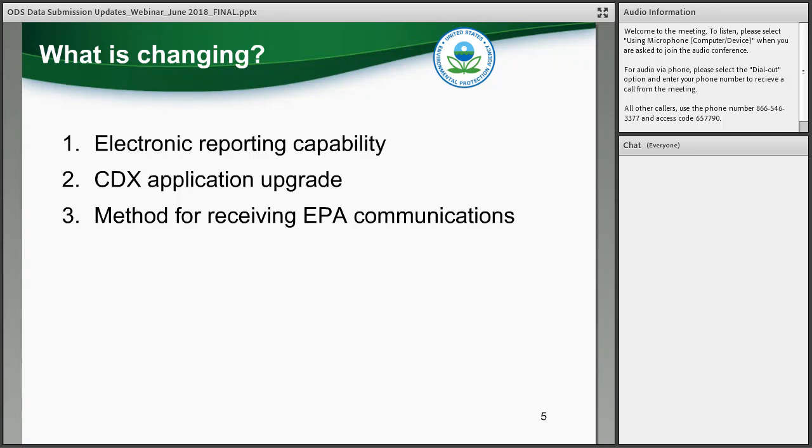So there are three key things that are changing about the data reporting process. First is the electronic reporting capability. Second is the CDX application upgrade. For those who aren't familiar, CDX is the Central Data Exchange. It's the online platform used by EPA to securely submit data to the agency. It's used by a variety of EPA programs, including the ODS program. And then lastly, we're changing the way in which EPA communicates with stakeholders.